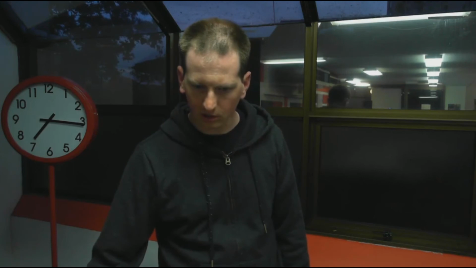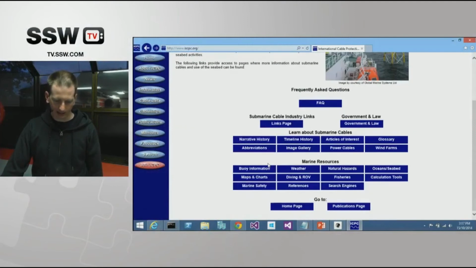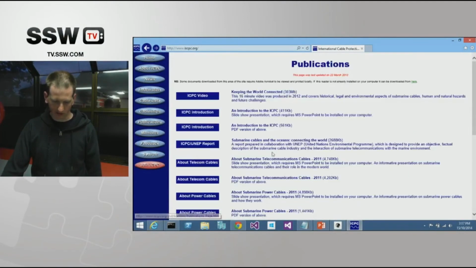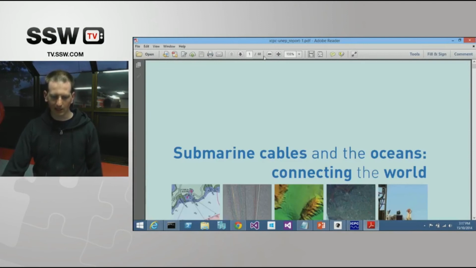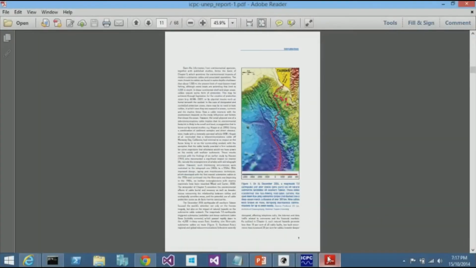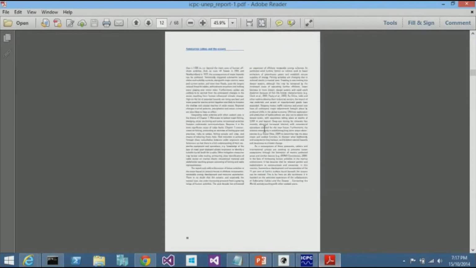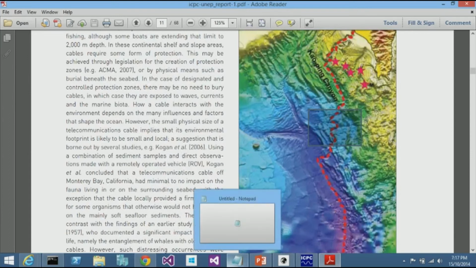The other thing that I'll show you, if you're interested in this in more detail, there's a committee called the International Cable Protection Committee, and they published a report with the United Nations Environmental Program called the ICPC UNEP report. If you come along here, they've got a whole lot of details on how they map the ocean and how they determine where to lay the cables.